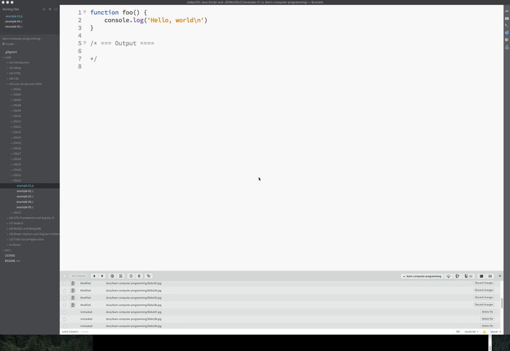Okay, so let's start looking at some examples of how we move from function definitions and calling function definitions to doing IIFEs. IIFEs are immediately invoked function expressions.